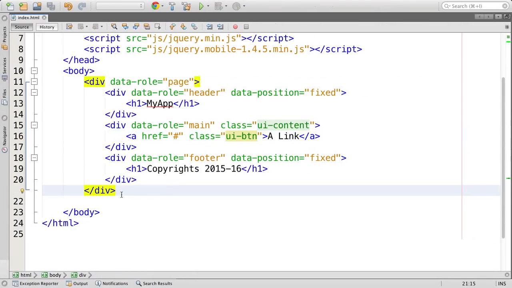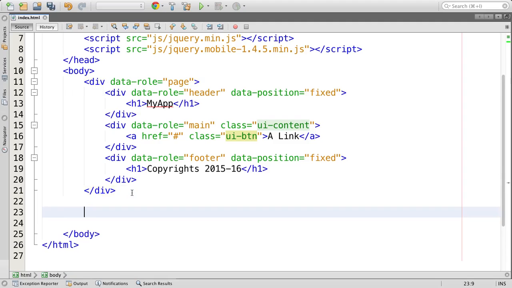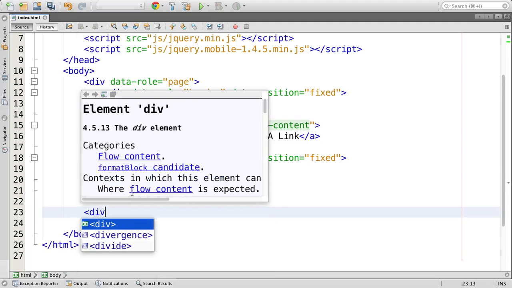So let's see. jQuery Mobile can handle it in two ways. One is through a separate HTML file. Another one is inline HTML DOM. I'll show you the two ways. Remember this data-role page that you have written here. After this tag, I'm starting another page.